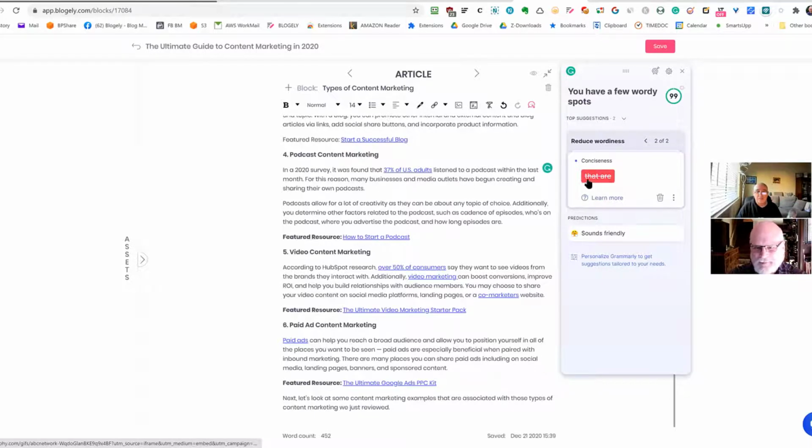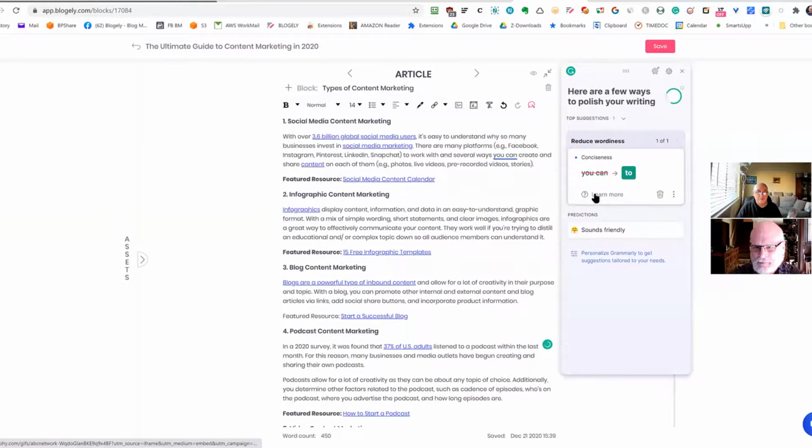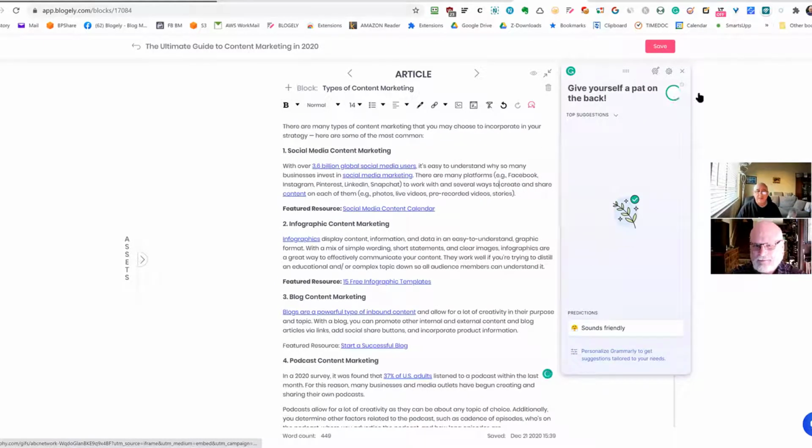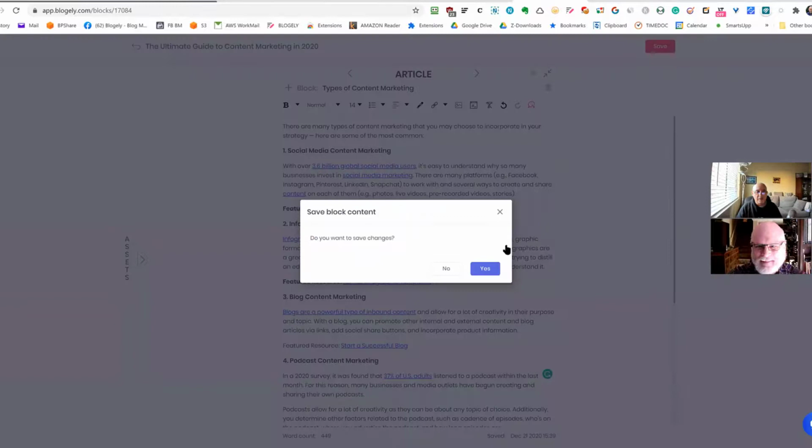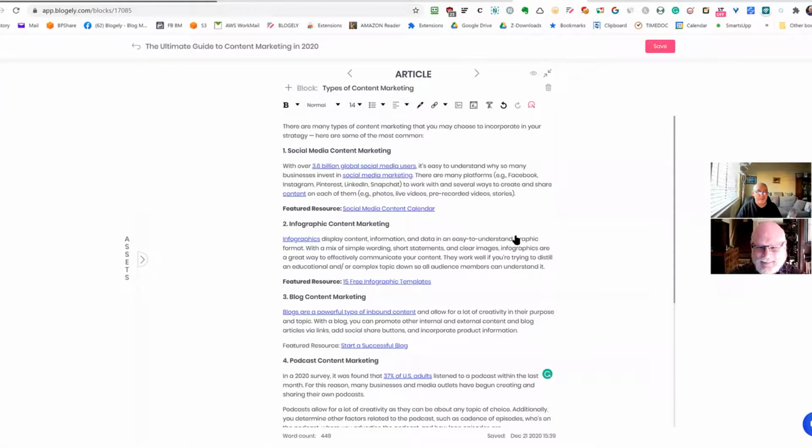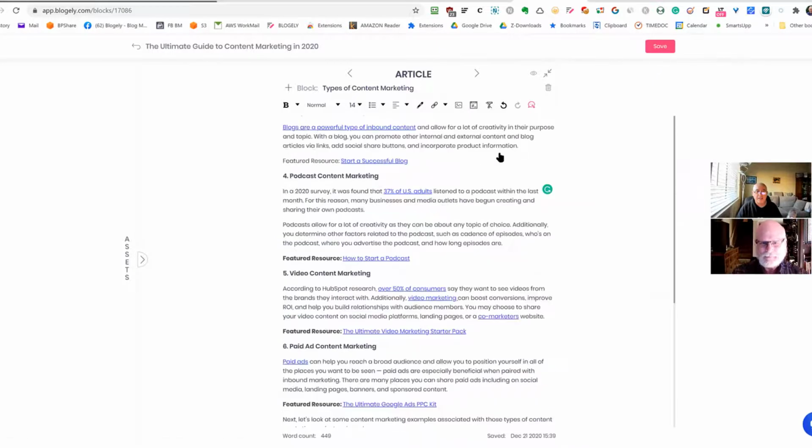So here's a that are should be removed. Here's you can. It says instead of you can, there are several ways you can create, it says to is better. Yeah, agree. Now you can see we did the job very quickly. 100% is completed. Now we can move forward. It's pretty good. So now you could see I saved this. I move on. So I'm kind of improving the article as I go.